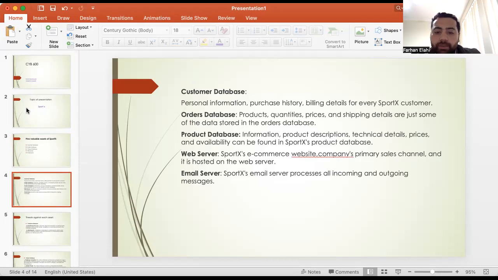Number two is order database. Product quantities, prices, and shipping details are just some of the data stored in the order database in response to requests from customers. It's indispensable for keeping tabs on stock, keeping tabs on sales, and keeping orders from getting lost in the mail.